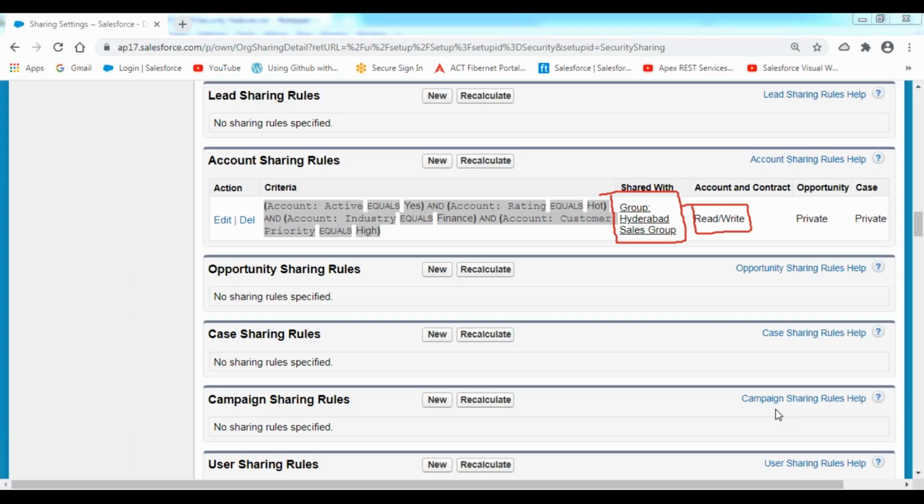Sir, what does the colon indicate here after Account in the formula? In the formula, after Account, there is a colon. So what does it indicate? Account colon Active means the Active field in this Account object. To differentiate the object name and the field name, they have used the colon symbol. Simple.